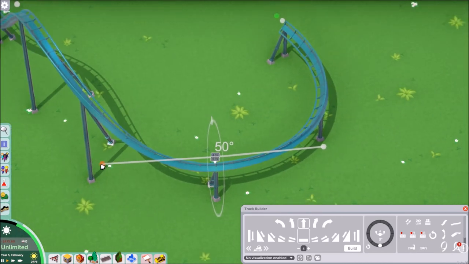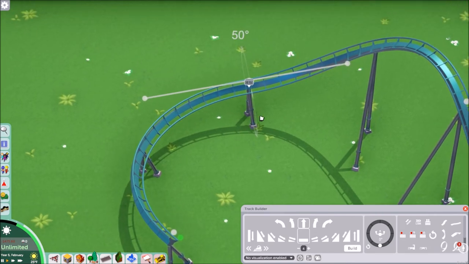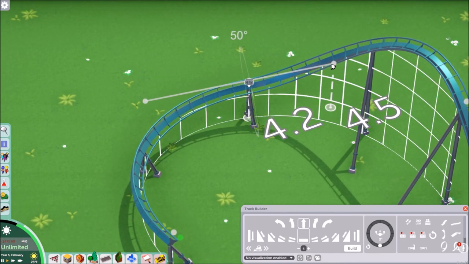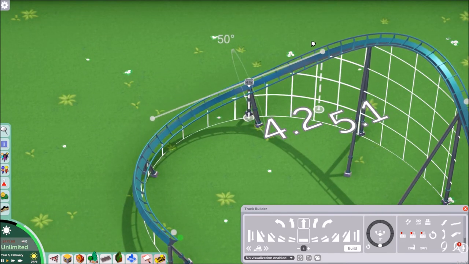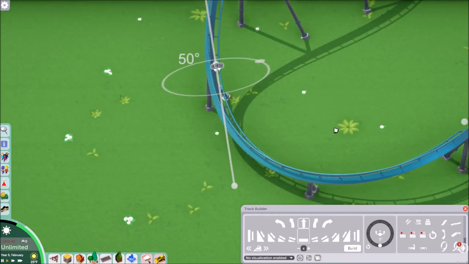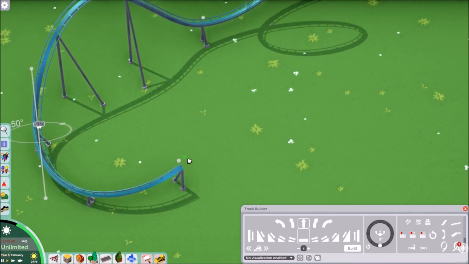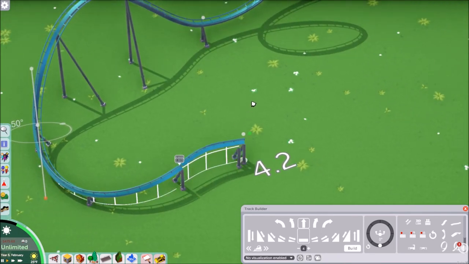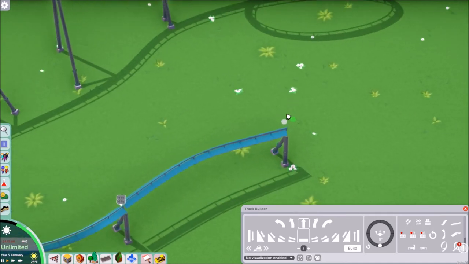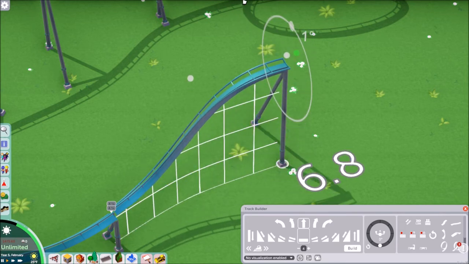I'm going to select this node here and fix it. Now what we can do to make this smoother is drag this piece to bring it closer, adjust the incline, and it looks much better. Of course, from here, once you get the hang of it, start drawing your track. I'm going to flatten this out. I'm actually going to make this a little airtime hill here.